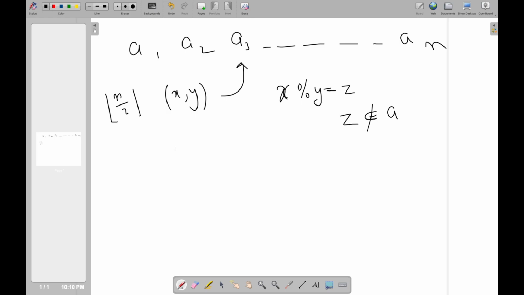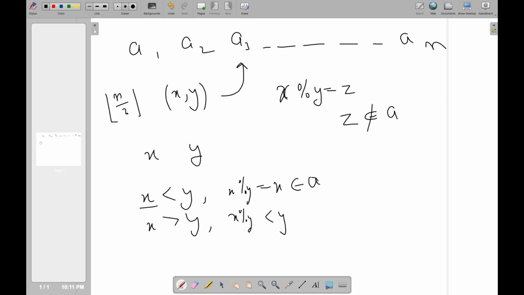Now notice that, let's say I chose some x and y which belong in this array, and if x is less than y, then x modulo y would be x, which does belong to the array because x belonged to the array. However, if x was greater than y, then x modulo y would be less than y, which may or may not belong to A. So how can I guarantee that this does not belong to A? That's right, choose the smallest y.